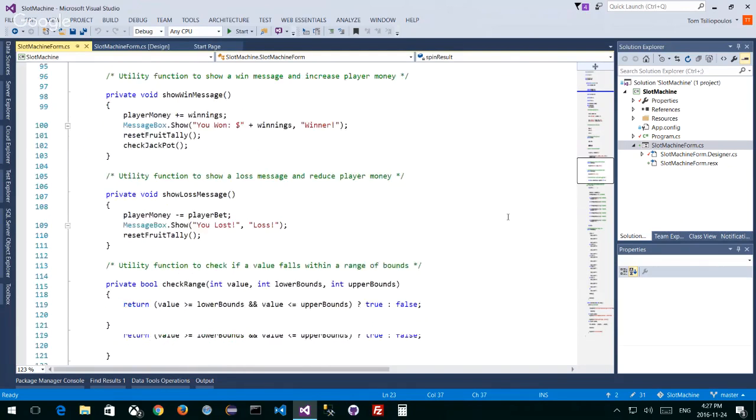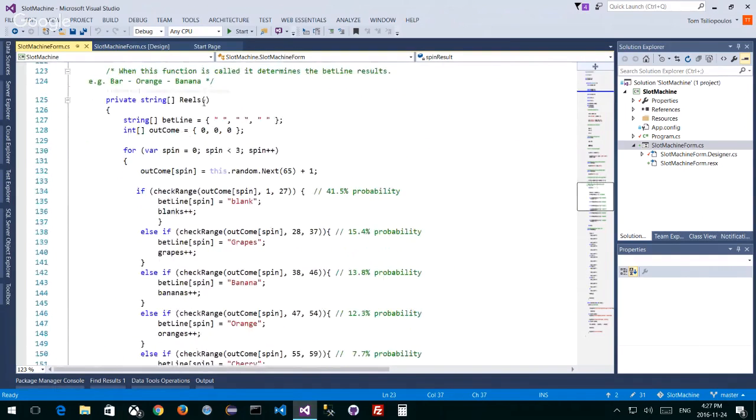So an example in the reels method, here's the reels method. It's going to say, okay, let's create a bet line. The bet line is going to start off with nothing. So we're initializing this string array called bet line to empty strings. And then I'm also going to generate an integer array called outcome that has nothing in there as well. I need both because I want to keep track of 2 things. I want to know what I rolled and how much I won, right? Because that's how I calculate if it's a win or loss, right?